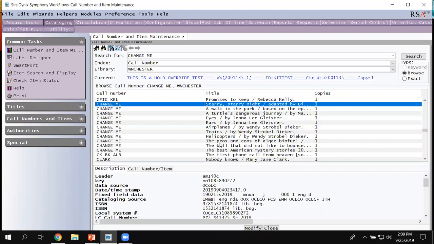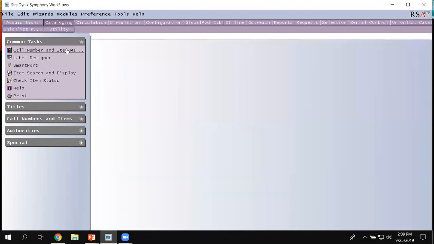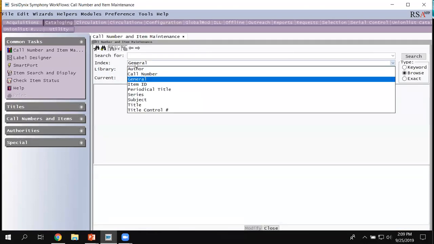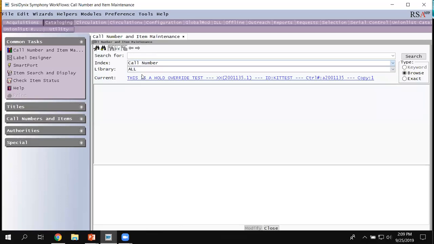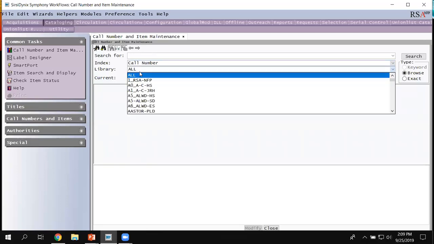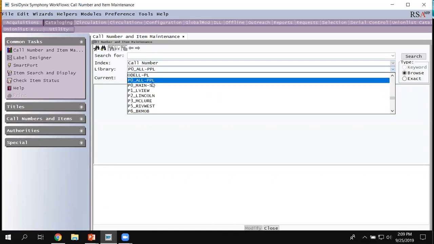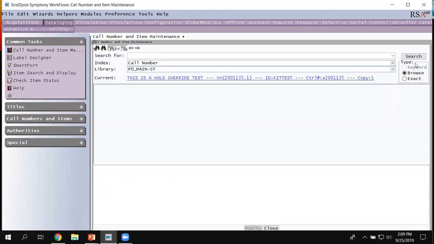So after grabbing an item from your shelves, clear out your search, and then click on the binoculars with the yellow plus sign, change the index to call number, select your library's code from the library dropdown to narrow search results to your collection. And for this example, I'll use Peoria, Maine. Make sure that the type is on browse, and then enter the call number from the item you pulled into the search for field.